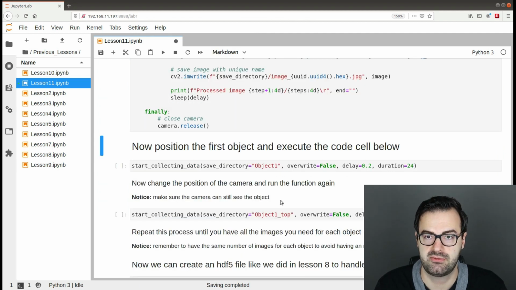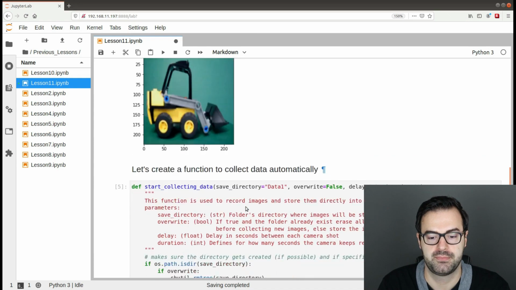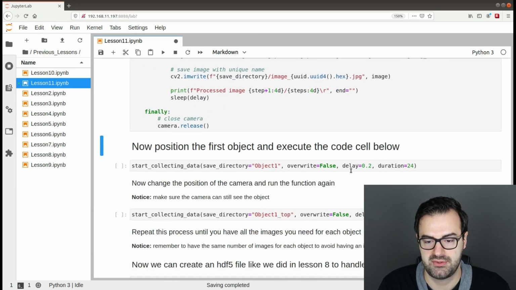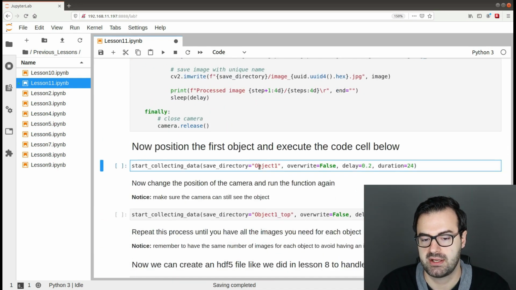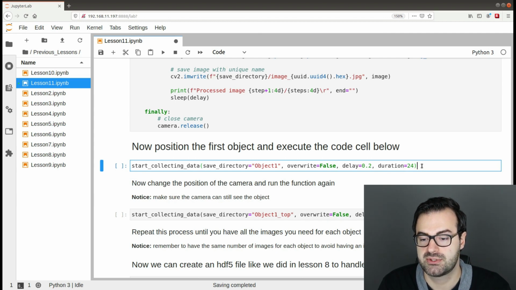Okay, so now it's time to finally record the data. First thing, as you saw, you can start with any position. It doesn't really matter. Just start with one specific position. You will see here in the code, I say in which directory. I will call it, for example, object1, and then I don't want to overwrite it, and the delay is 0.2, so every 200 milliseconds I'm going to take a picture of the object, and the duration is 24 seconds.